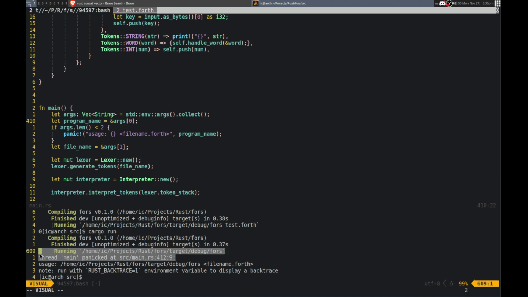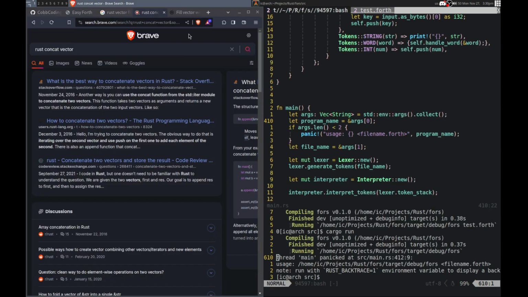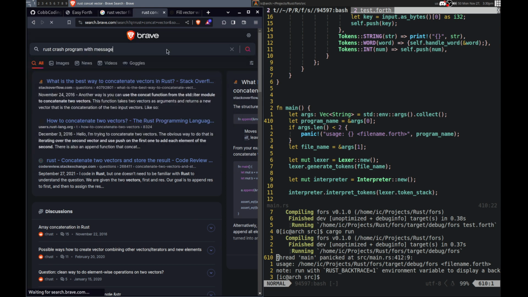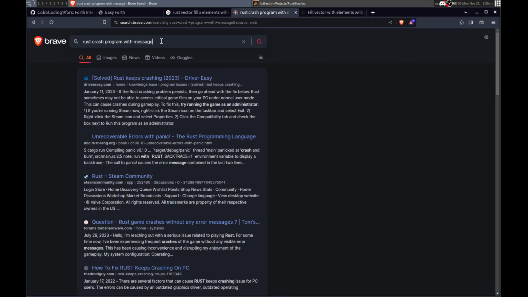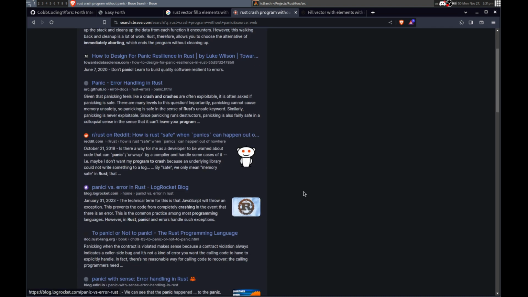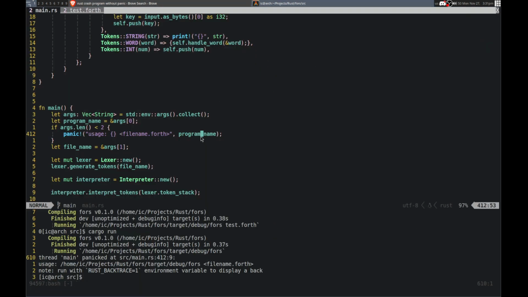So is there a way to panic without this extra stuff? Basically just crash the program. Let's crash program with message, but without panic. Without panic. It's fine. Alright, yeah, so that's pretty good then.